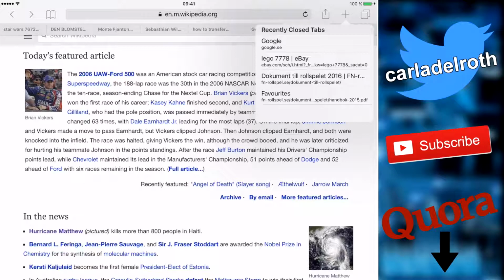So there you go, that was 5 hidden tips and tricks that you probably didn't know about iOS.